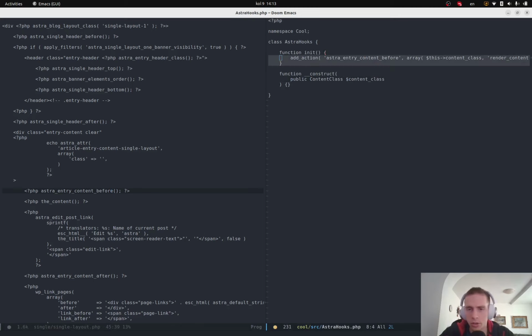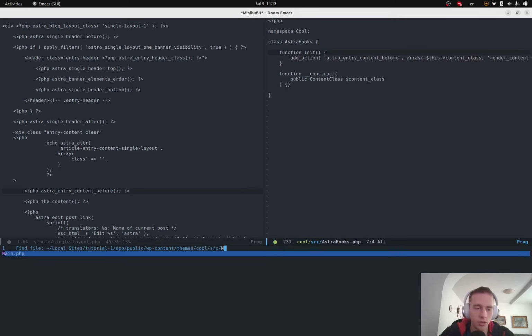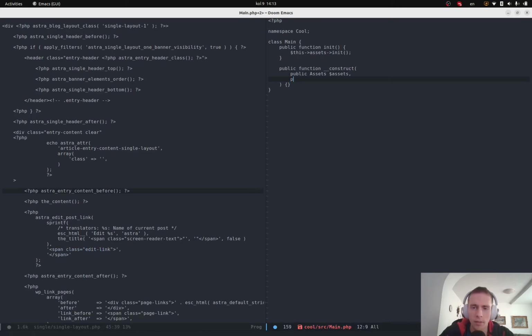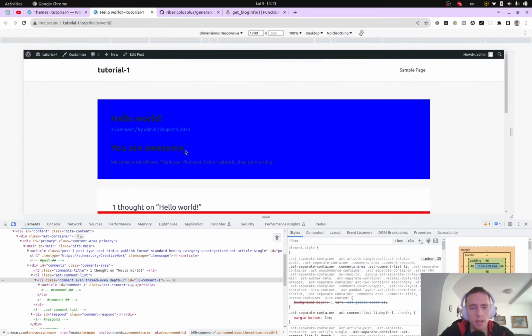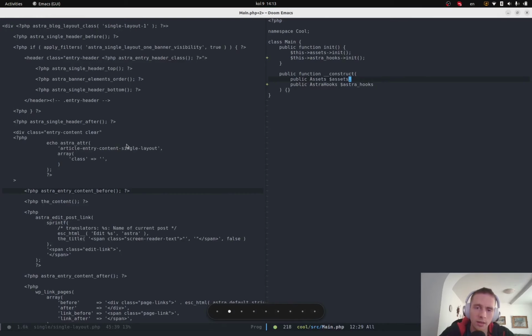Now we just need to make sure that this init function actually runs. So we need to go back to main, and in main we need to inject Astra hooks. Let's call it Astra hooks, and then we need to call Astra hooks init. And if we do that, if I didn't make any mistakes, you see that now in entry content before, we output that thing. So that is a demonstration of dependency injection.